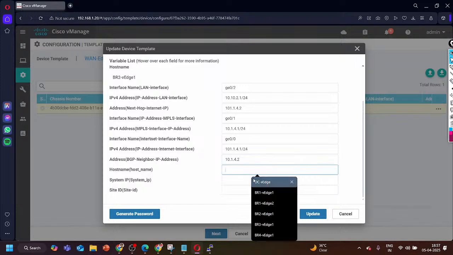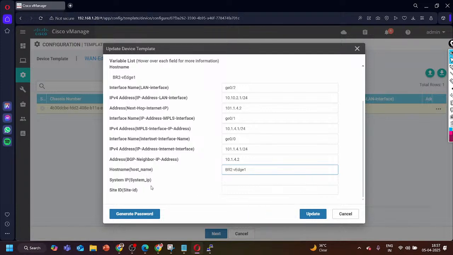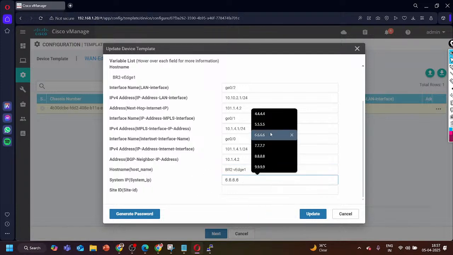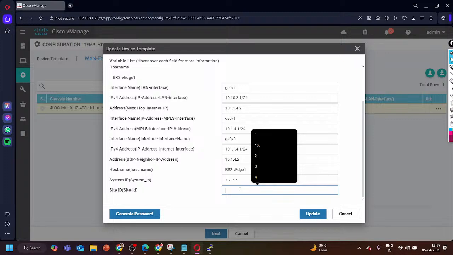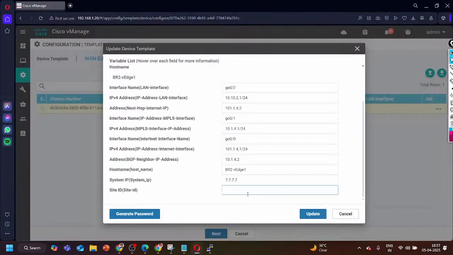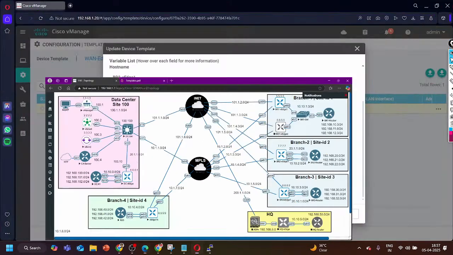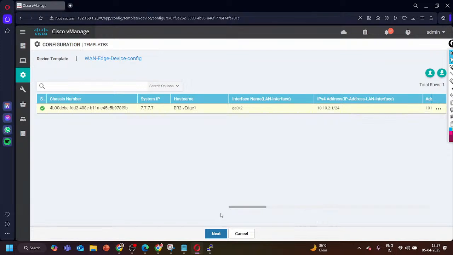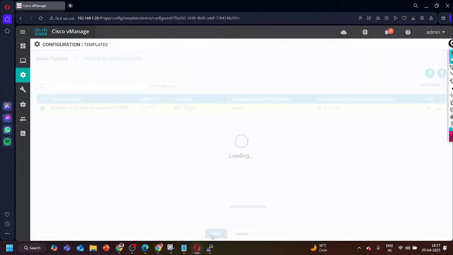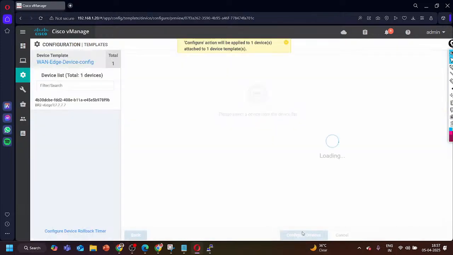Host name branch 2 VS1. System IP 7.7.7 and site ID 2. Done. Let me update it. Click next and config.